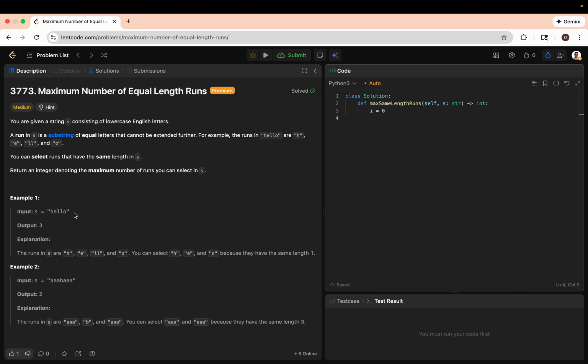So I is 0. Let's scan from left to right. While I is less than length of S, let's start another loop from I to length of S. And let's make a list called current and a list called total, because this is just going to hold the size of the current group. So let's call it group. And then we're actually going to include S of I there.